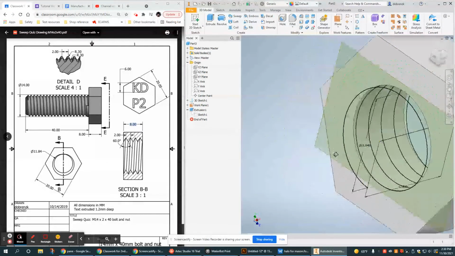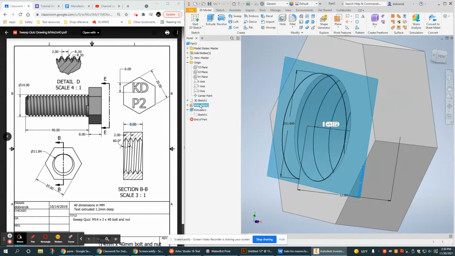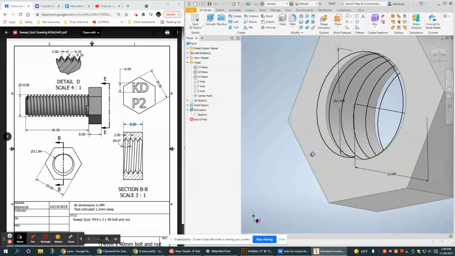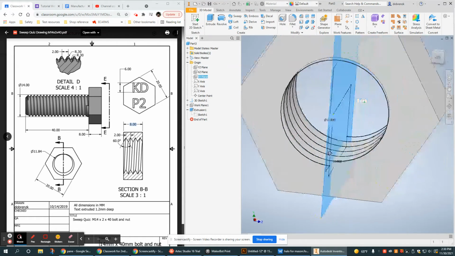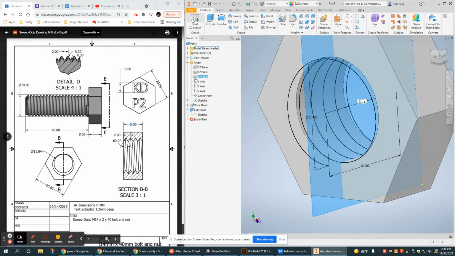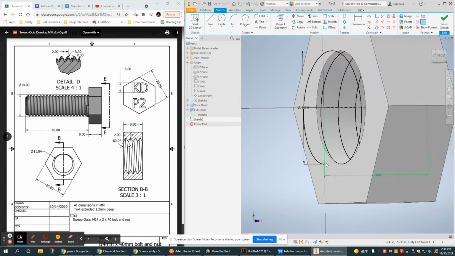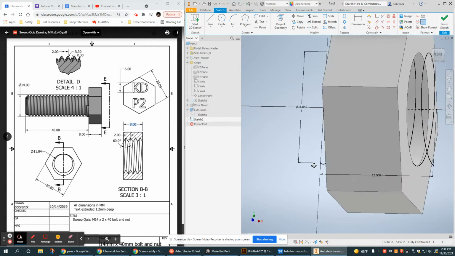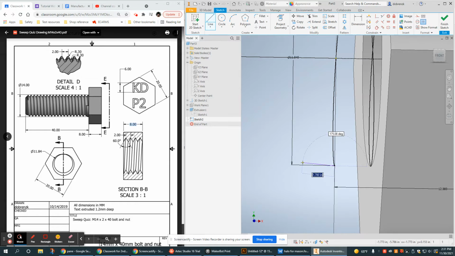Okay, so here's where I'm at. I have my solid body, I have the path. Now I just need to create the profile at the end of the path. So I believe I put this endpoint on one of the origin planes, which I did, so that's where I want to sketch. Now, whereas the bolt, we had the tip of the triangle facing inside of the coil, we're actually going to face it outside, so we're just going to kind of reverse it.